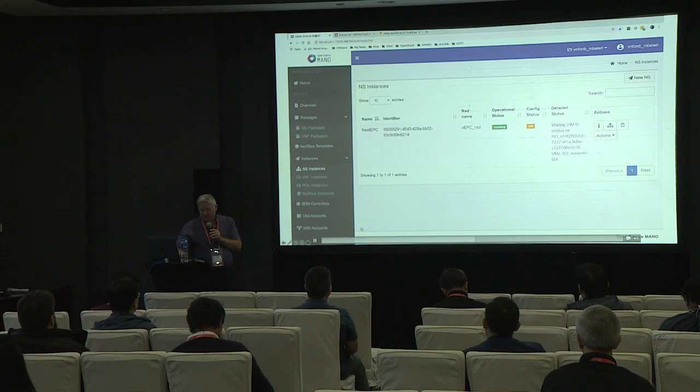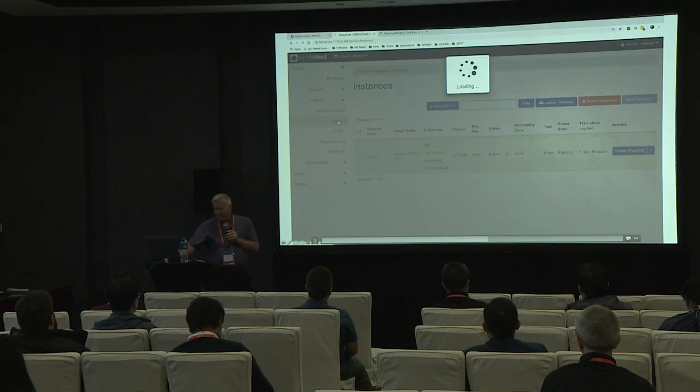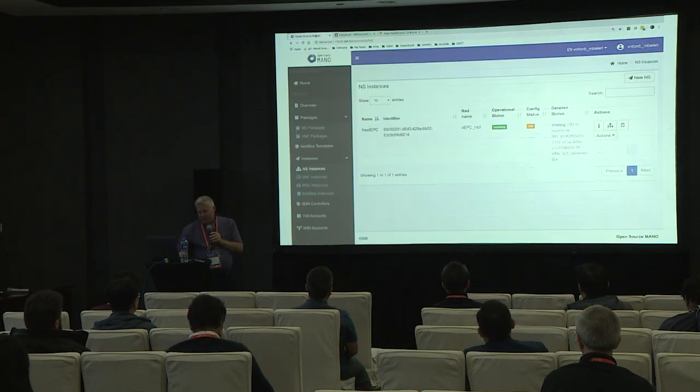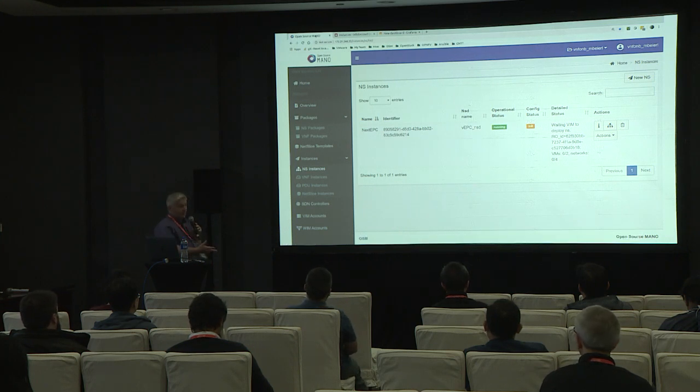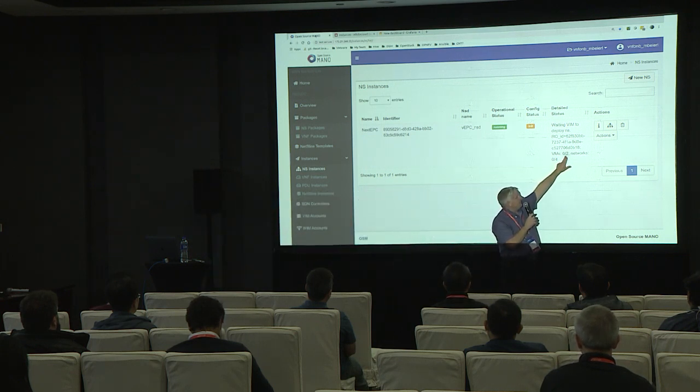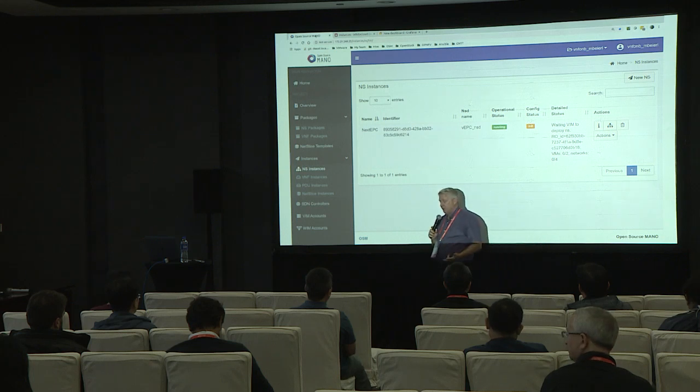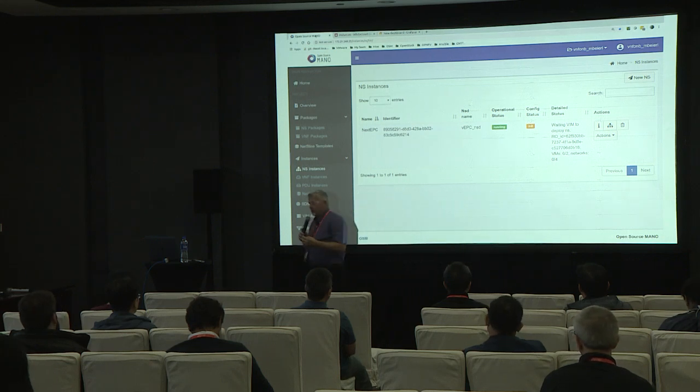And pause right here for just a moment. Here we can see it's now saying, waiting for VIM to deploy. What that is, it's now turned around and said to OpenStack, here are the VNFs that I want you to create, or the VMs I want you to create, and here are the networks I want you to create. We can see here that it's expecting up to two VMs to be created, and it's going to validate up to four networks: one for management, one for SGI, one for S1, and the internal S6A.